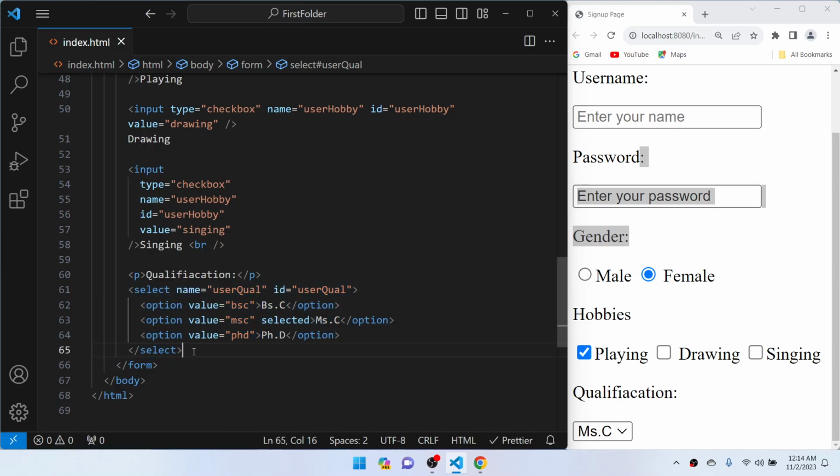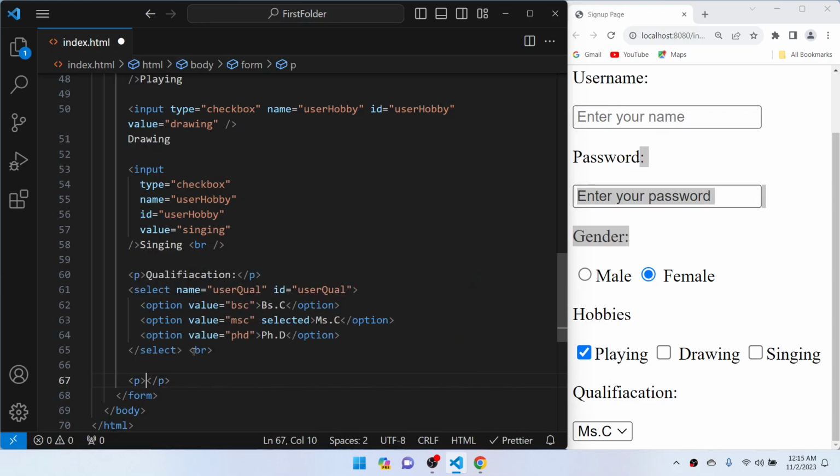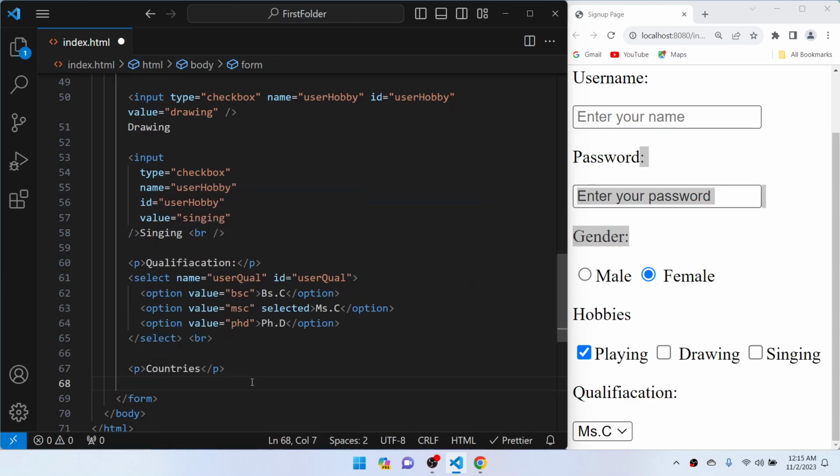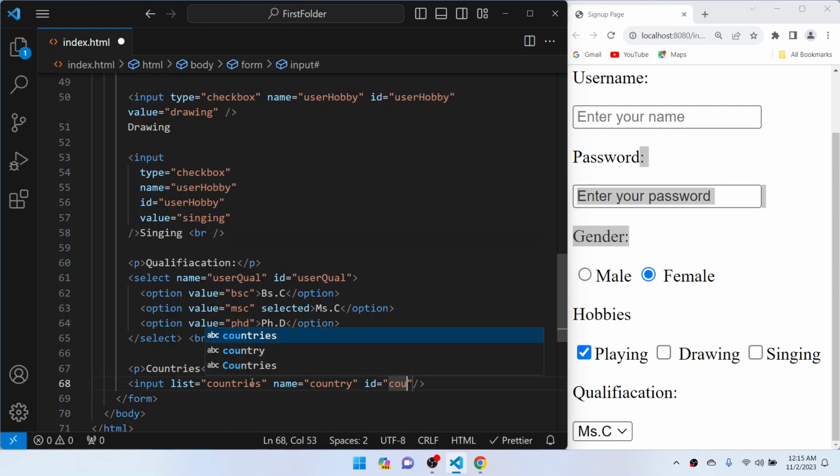So for understanding the data list tag, I'm gonna write a break tag for a new line. Then I'm gonna write a paragraph tag with the text countries. Then I'm gonna write the input tag, and here I'm not gonna give the attribute type, but I'm gonna write another attribute which is list, and it will have a value which would be countries. It will have a name, country, and an ID of course, that would be country also.